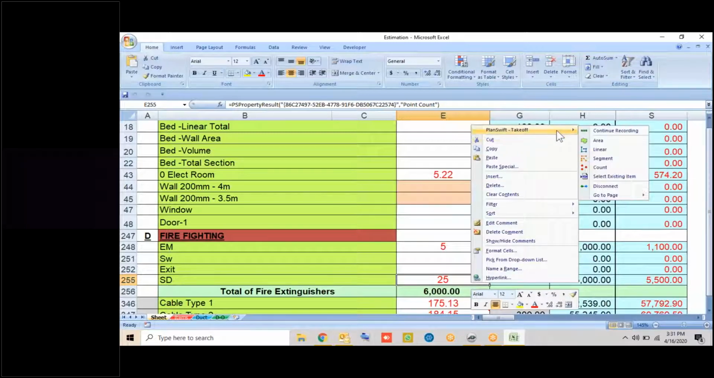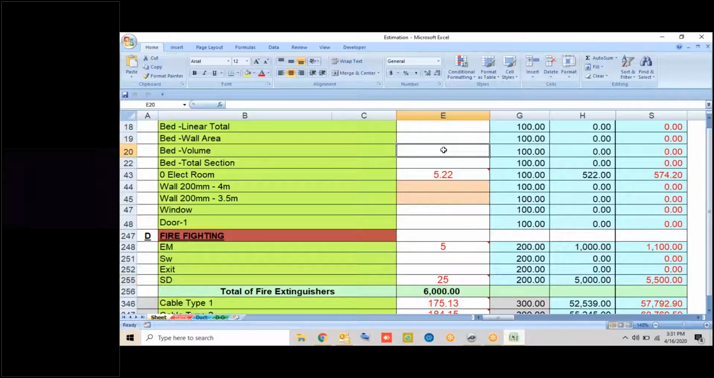Sorry to interrupt, but if now that you've selected, say for example, emergency lights, there are five numbers, right? Now you've selected that this field will update from so and so value, and if you close the Excel, can you still work on PlanSwift, or does the Excel have to be open? Okay. See, PlanSwift should just link with the Excel sheet and keep updating the value.